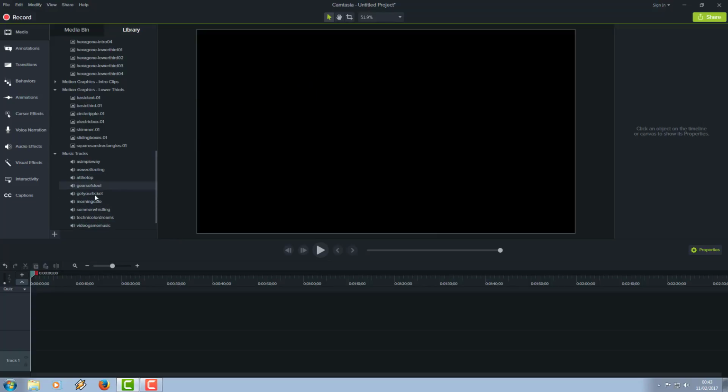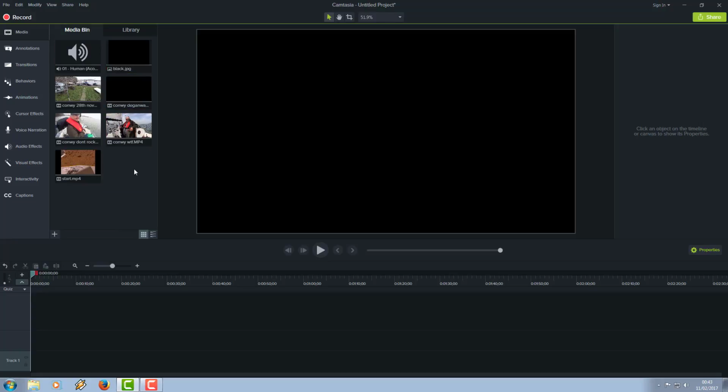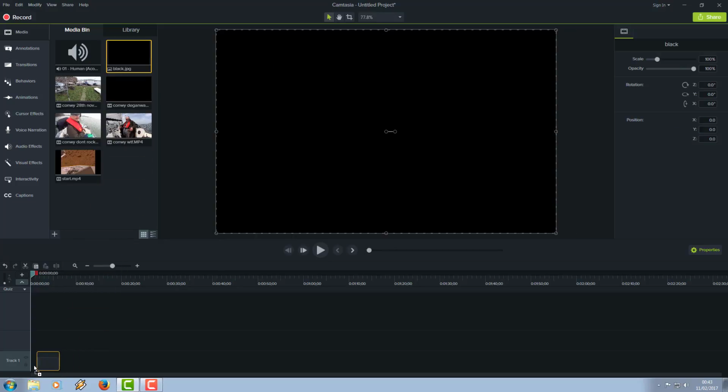So we'll start off now, and I'll show you each part of it as we go along. One thing I do sometimes is put a trailer before the film, so that's what I've used this black background. It's just a black picture basically. So we drag that down to the timeline, track 1, put it on track 1. So your first few seconds of your film will be a black background.